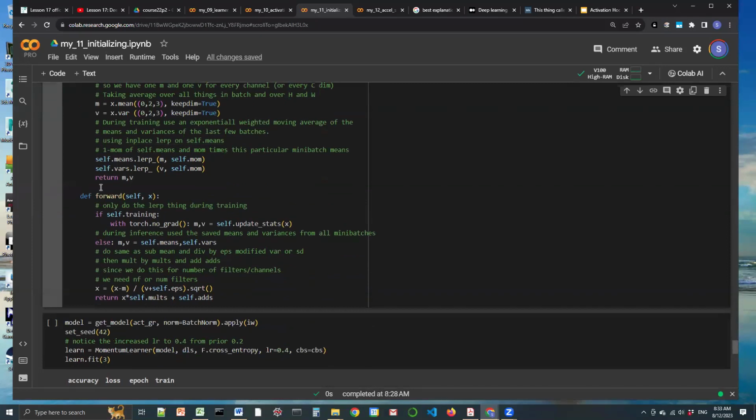And then in the forward function, here's what we do. If we are in the training loop, then we run the update stats, which means we calculate the mean and the variance. Again, keep in mind that there will be a mean and variance for each of the channels, right? Now, if we are not in the training loop, then we use the stored mean and variance to calculate. So in batchnorm, what happens is we calculate the mean and variance per channel while training, and then we store them away.